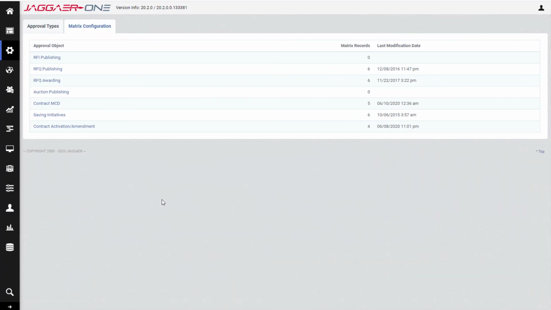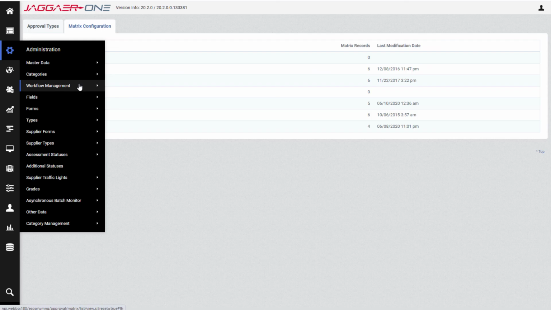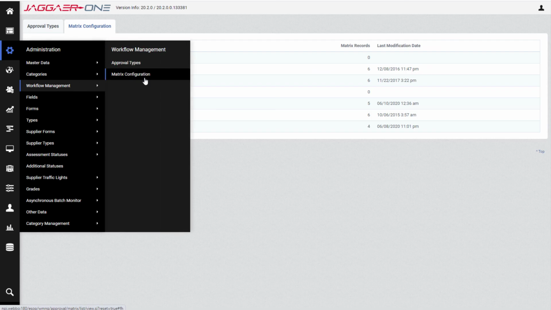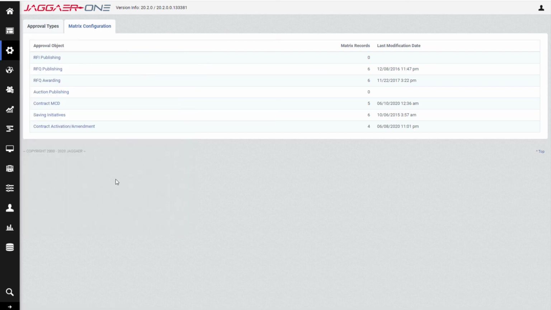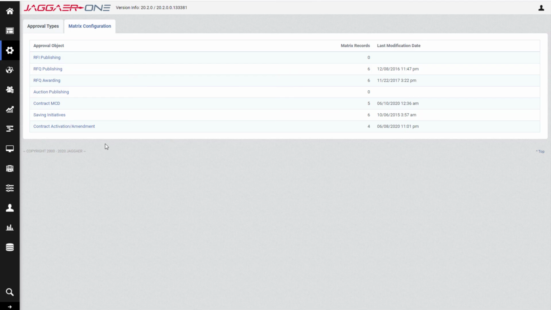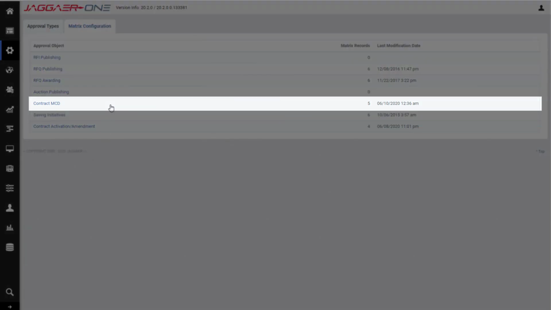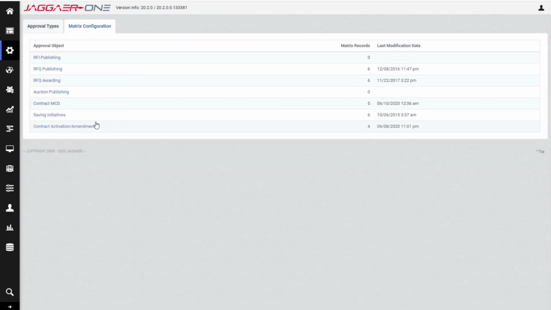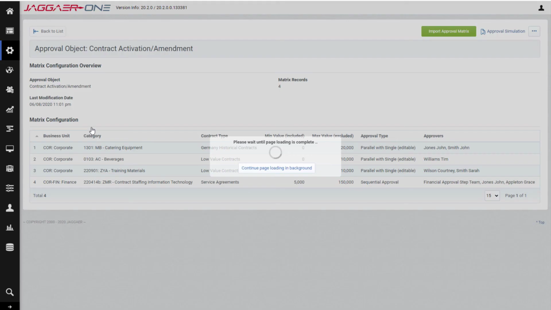Now let's take a look at how this feature works. I'm logged in as an administrator because I wanted to point out where to configure this matrix. So I navigated to Administration, Workflow Management, Matrix Configuration, and when you arrive here, you'll notice this new option for matrix configuration, and it says Contract Activation and Amendment. We still have our Contract MCD matrix configuration available, but we have this separate Contract Activation or Amendment matrix as well. Let's take a look at it.